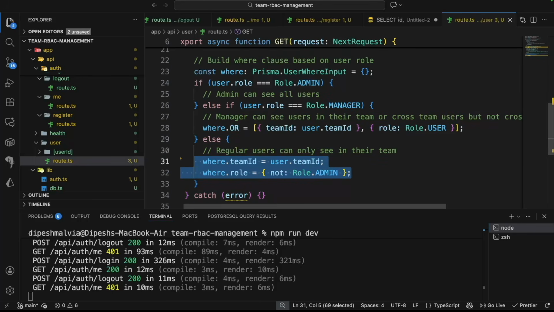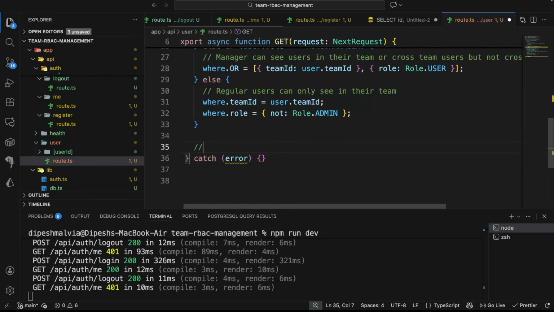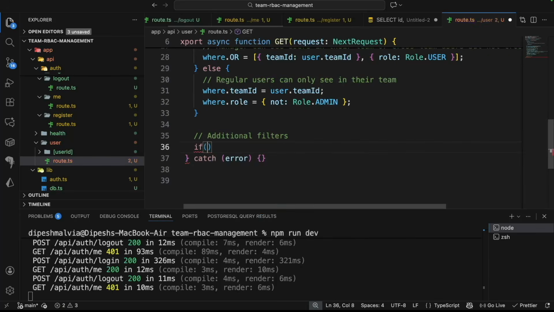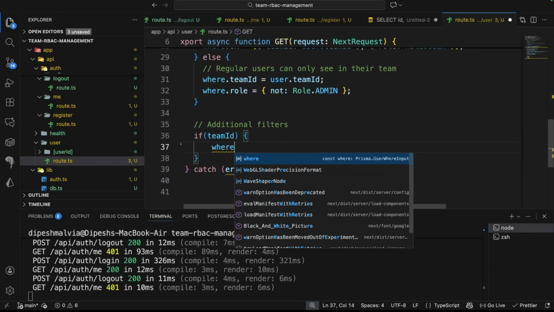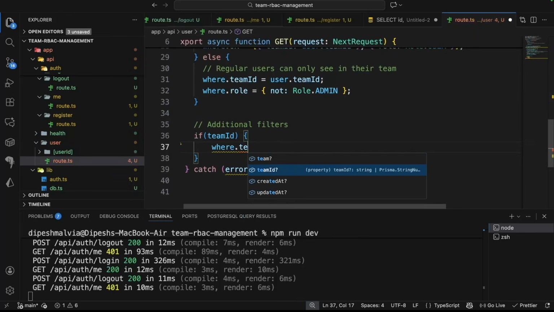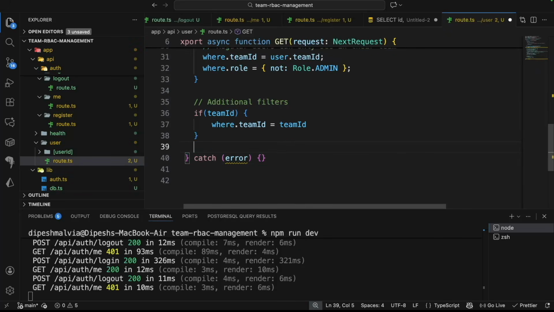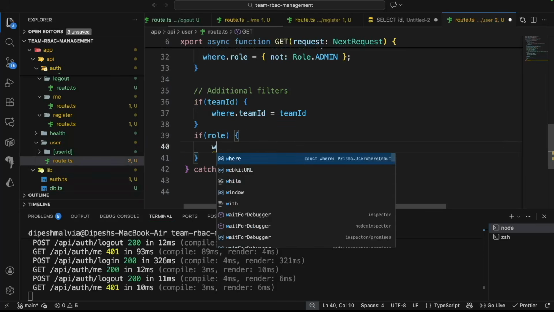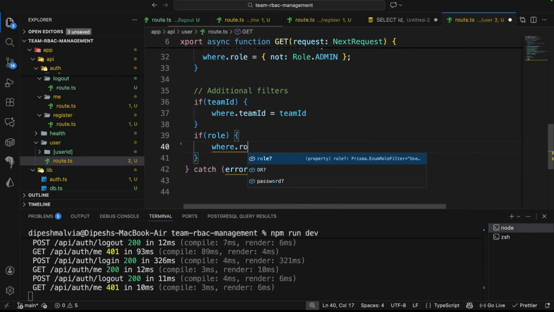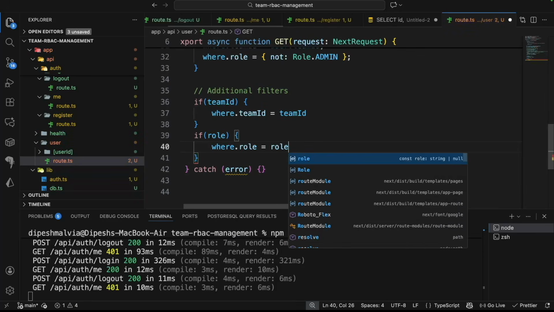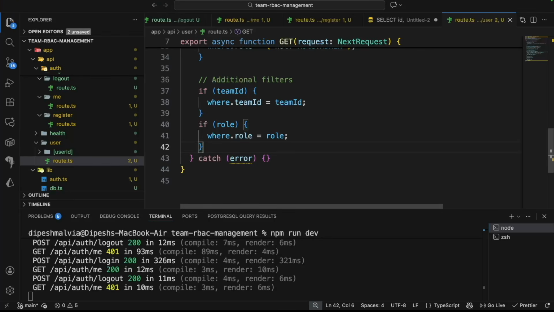So here are all the three where clauses that we have built based on their roles. Now we will have the additional filters. If our team ID is there, then we will have where.teamId equals teamId, and if we are going to have the role, then we are going to have where.role equals role. All right, so we have the where clause completely done.